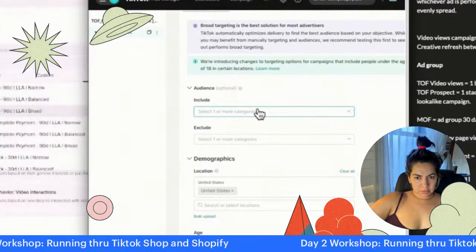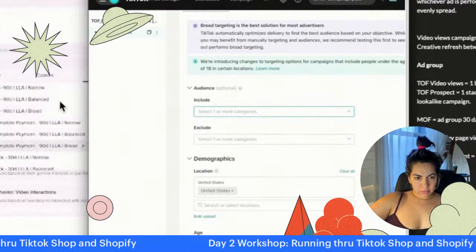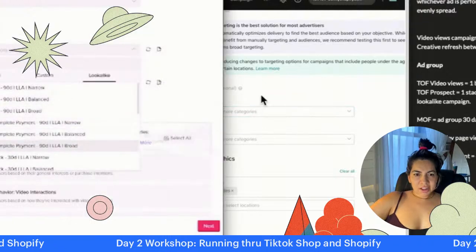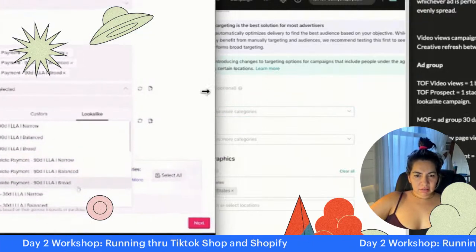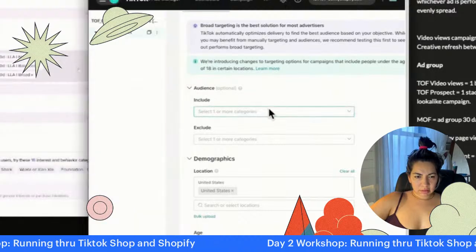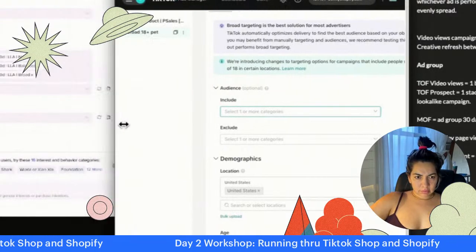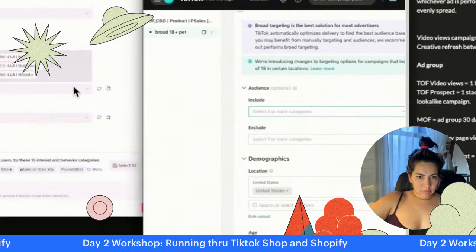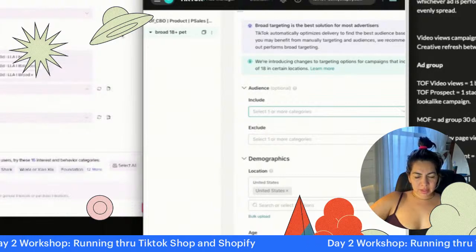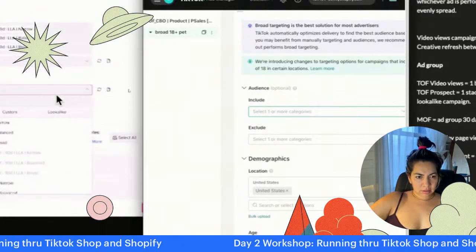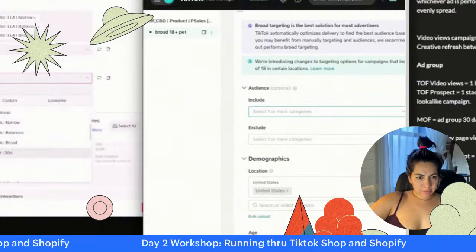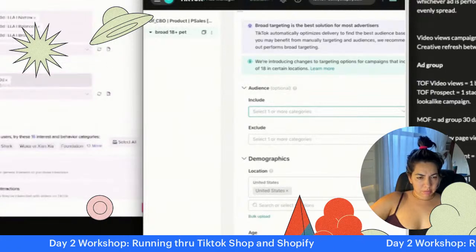Say we want to target the lookalikes that were based off of people that have purchased in the past 90 days. I have a narrow, balanced, and broad already loaded in here. You can see here, it's going to stack those together, and we've got about 40 million people that we can target based off of these lookalikes. Let's say we want to target these lookalikes, but also exclude people who have purchased in the past 30 days. We can make the exclusion right here.